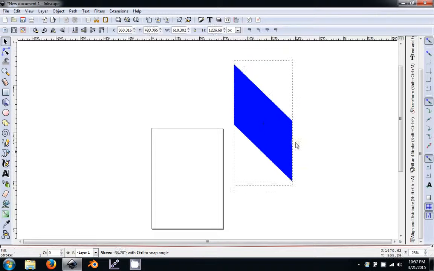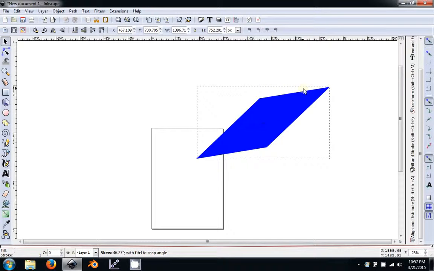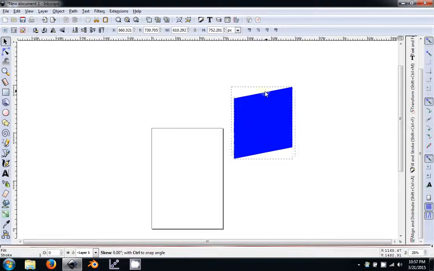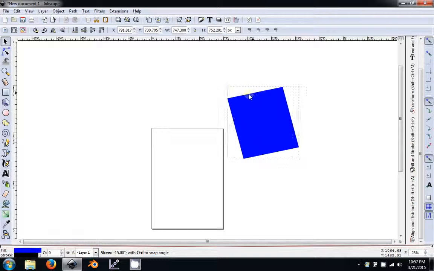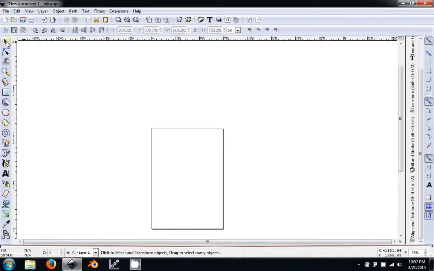These just skew the object. There's not going to be a whole lot of times where you may use this, but who knows, you just might. And holding down the control button works in a similar fashion. You're skewing it by an increment of 15 degrees. So that's what the Selector Tool does.